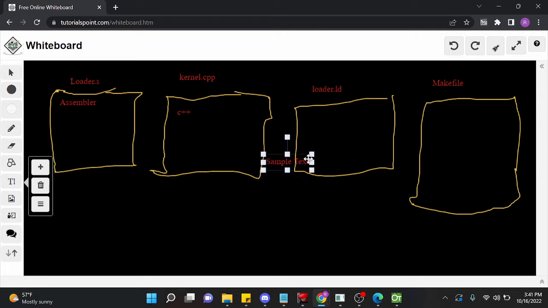We have loader.ld. And we have our makefile. So let's start with our makefile. So the obvious question is, what is the makefile going to do?